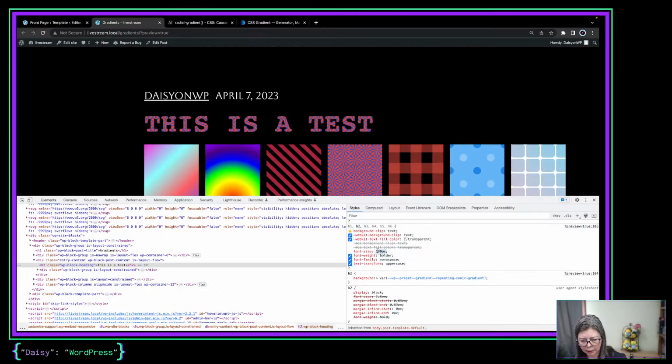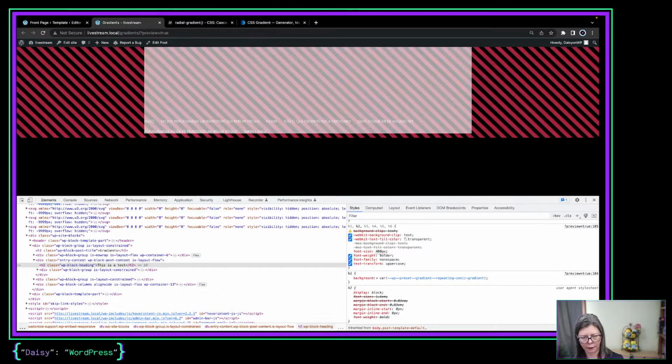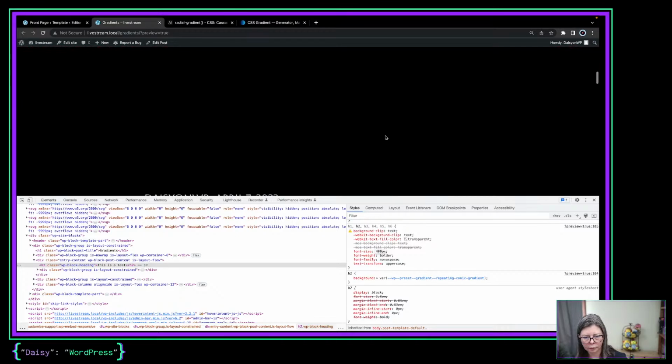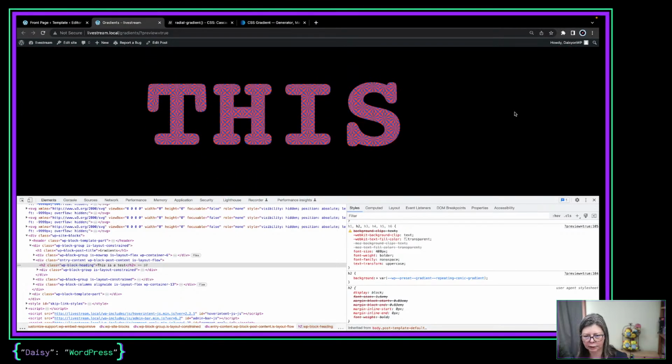And we're going to make this a lot bigger. 400 pixels. And now we can see we have our text that has this gradient applied to it. So, yeah, that's how you would do it.